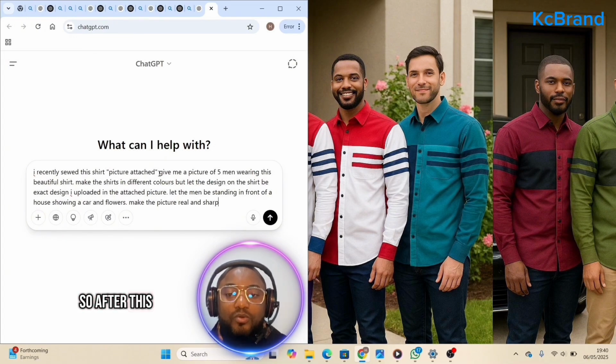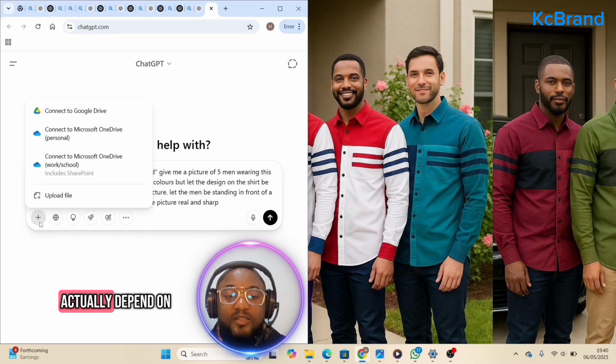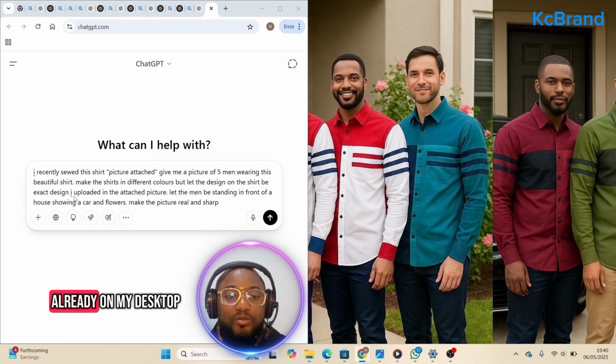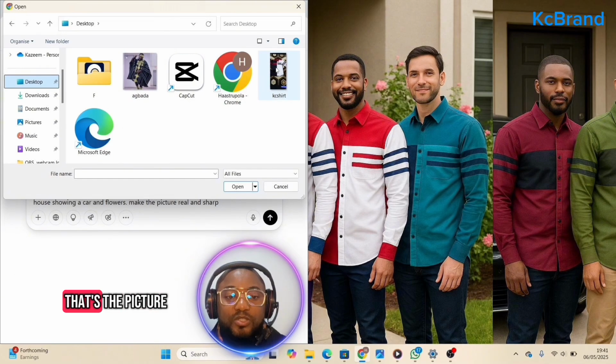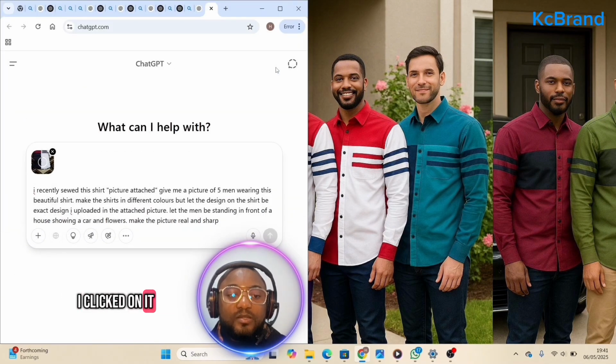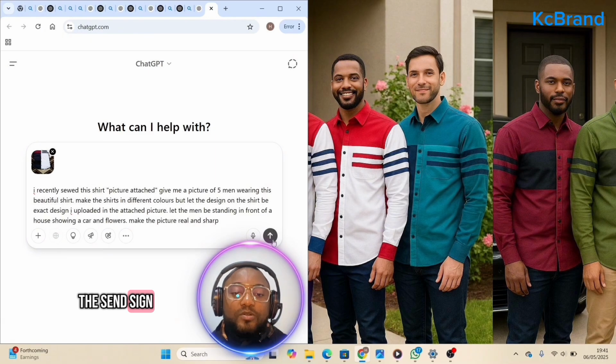After this, you won't forget to upload the attached picture so that ChatGPT will make it exactly like the picture you attach. To do this, you go to the plus sign and click on it. This will depend on where you saved your own picture on your laptop. For mine, I saved it already on my desktop. So I click on the desktop. That's the picture of the shirts. I click on it, uploading. Once it's done uploading, you click on the send sign.